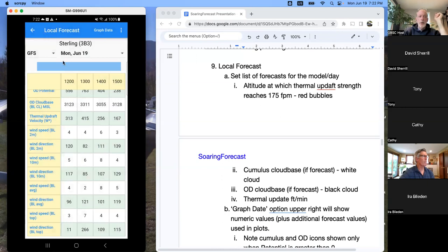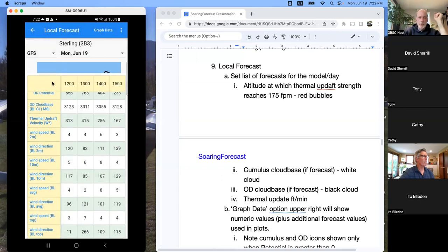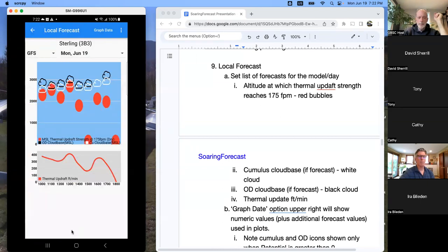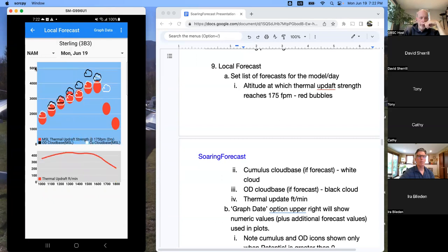Okay. To go back, you actually need to dismiss this, which is drag it down. And again, you can change the model. And, okay, definite difference in forecast height of the thermals and such. So as I say, you can do a little bit of model shopping to find which model you like the best.